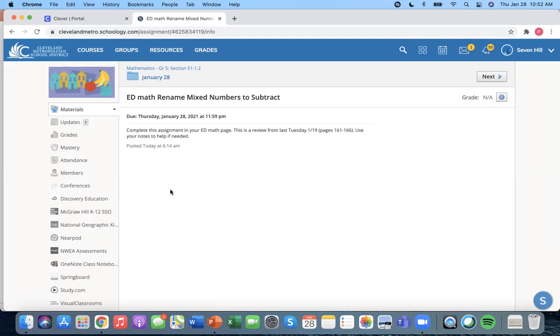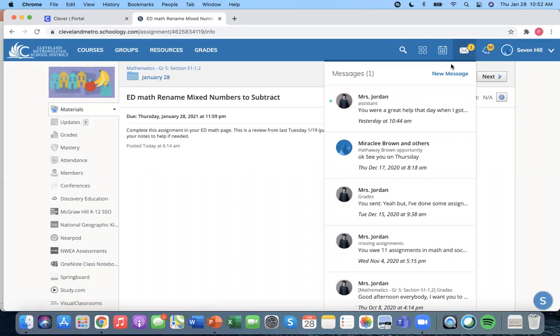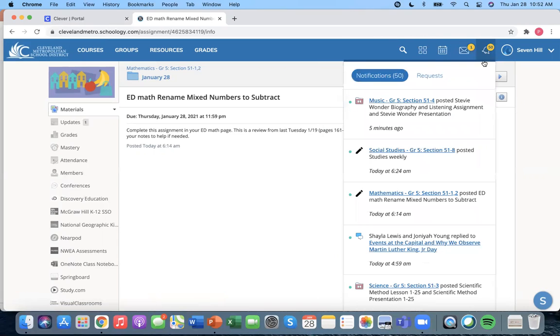But this is just an overview of how Schoology is run. It's kind of like a Facebook type. As you notice up here, there are also notifications. In here, there's a mail icon where the student has been sent a message by their teacher. Also up here is the notification tab. Notifications have been sent here as well from posting the information for different things.